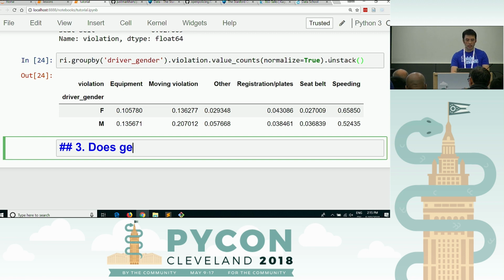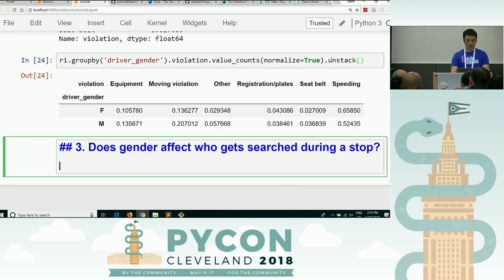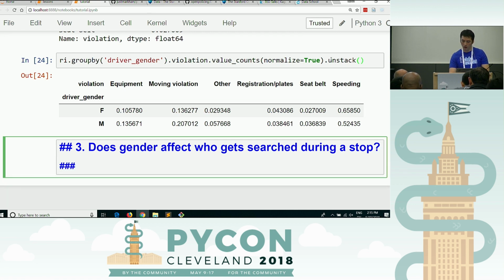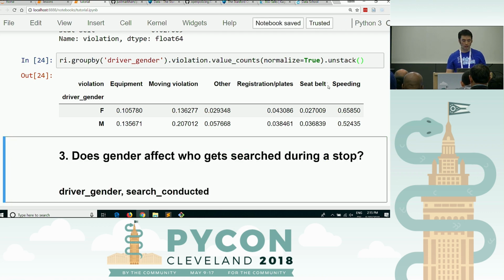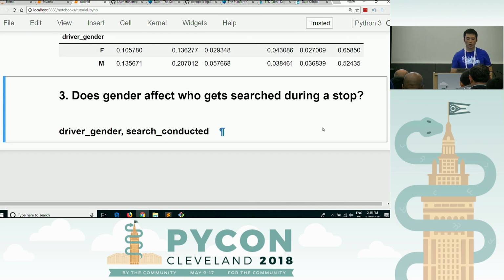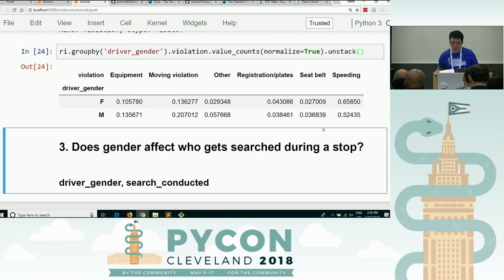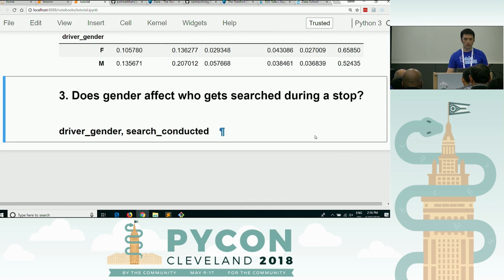All right, does gender affect who gets searched during a stop? Okay, and the relevant columns here are driver gender, like before, and search conducted. So that's all I'm going to say about it. Does gender affect who gets searched during a stop? And those are the 2 columns that are key. There might be things from the previous exercise you can use, or there might not. Do your best, and I'll be walking around.